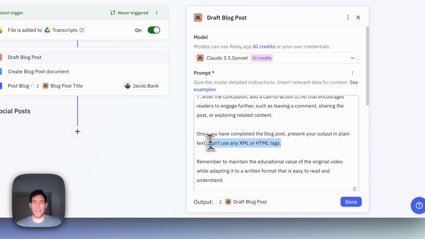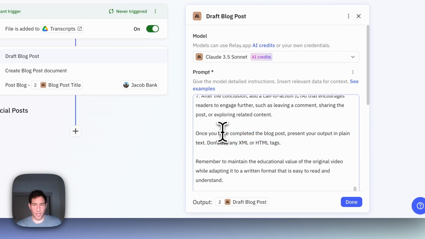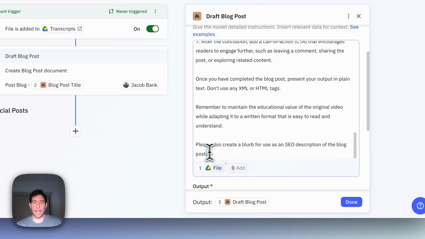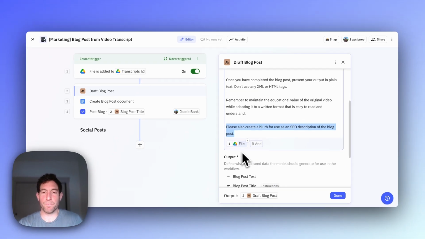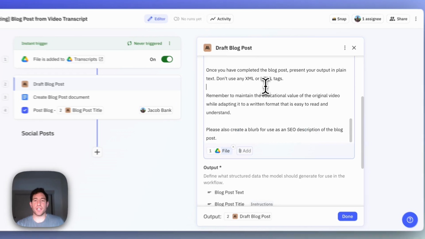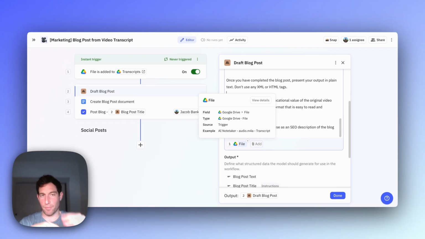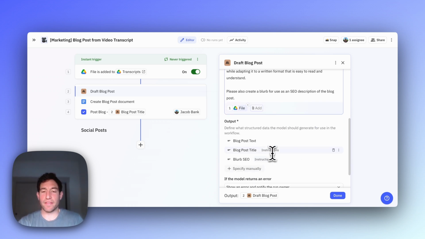And then I included some basic information about the format I want the blog post produced, and I also want an SEO blurb that we're going to put into our content management system. And then in addition to this prompt, I pass in the file from our trigger as context. Remember, that file is the transcript of the full audio recording. And then the AI is going to output a title of the blog post, an SEO blurb like I asked for, and then the full text of the blog post.